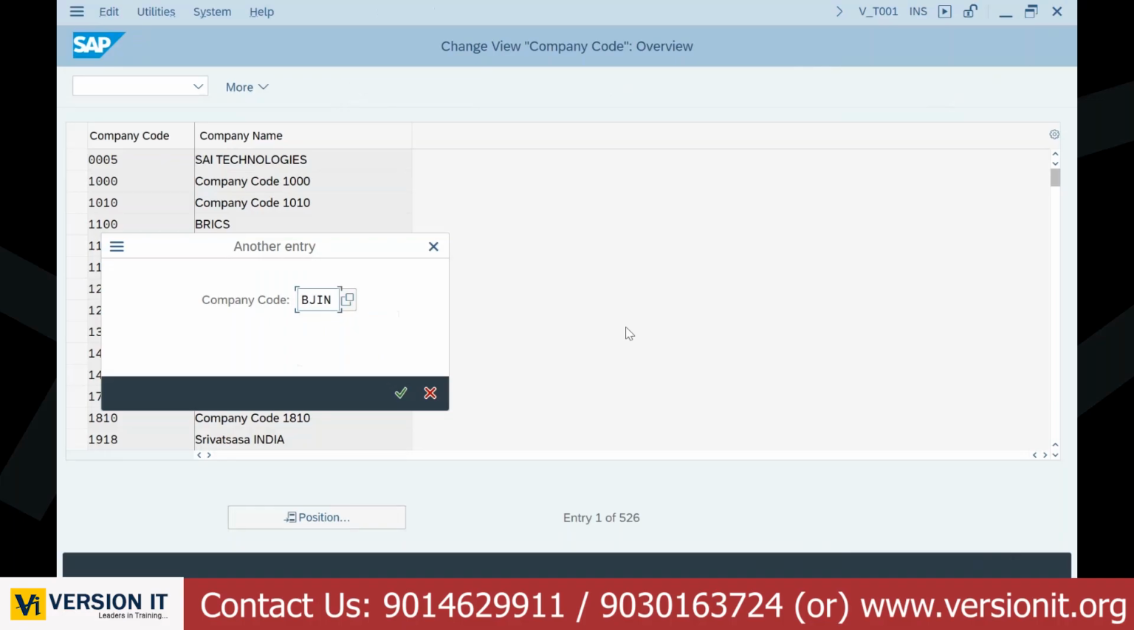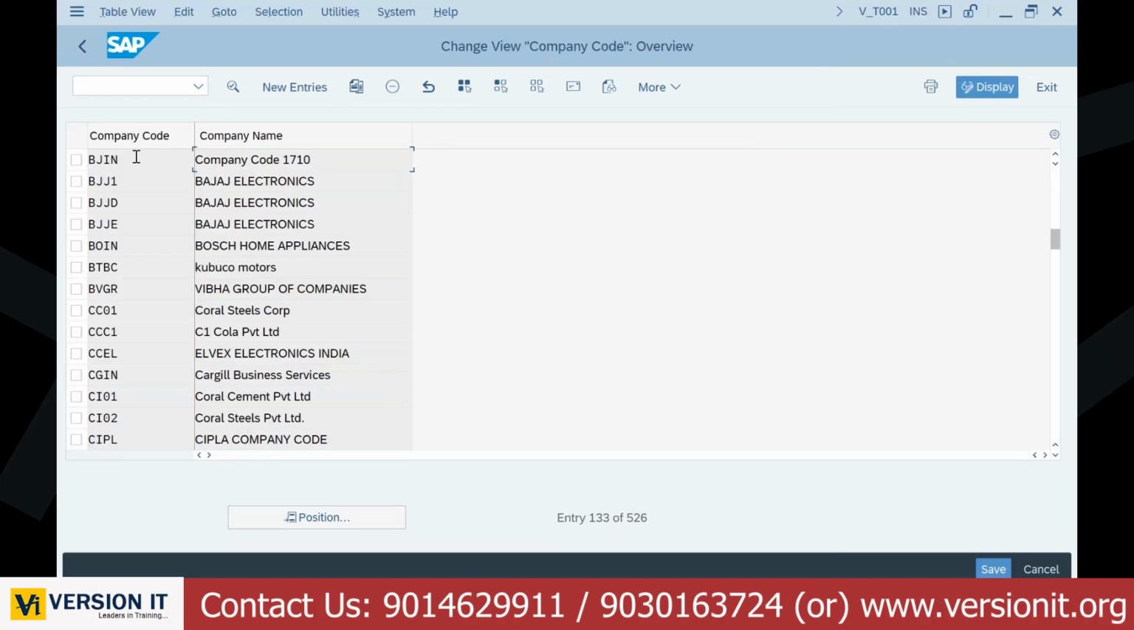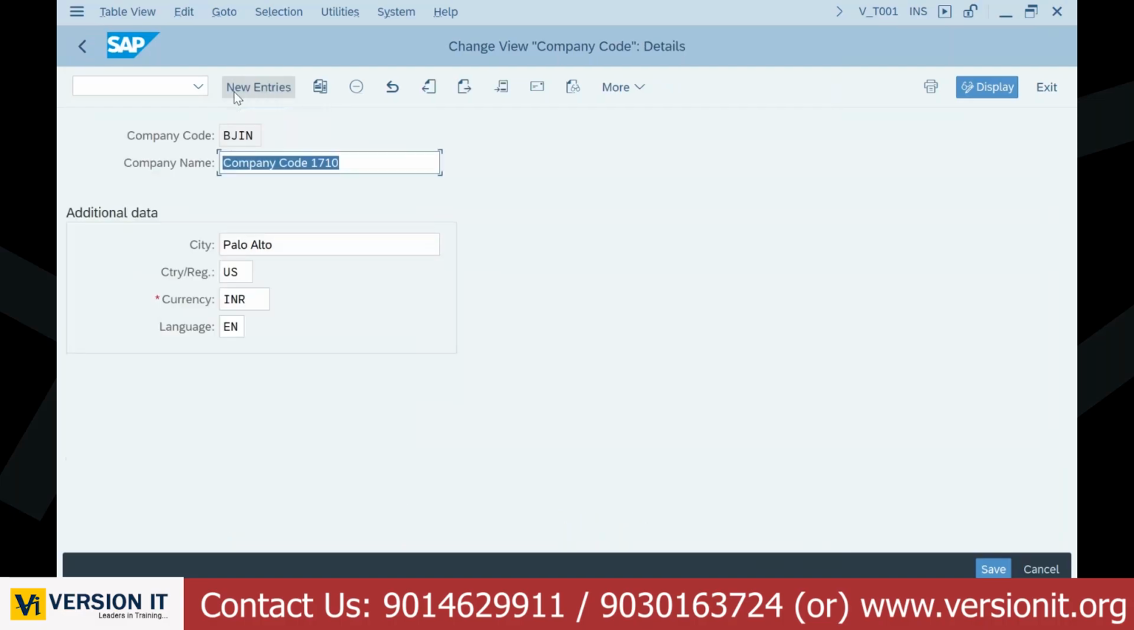Here's my company code. Click on enter, and this will take us to that location. And what is the name maintained? Company code 1710. This needs to be updated. Now how are we going to do that? Select that particular entry, get into details, and do all the updates required. First thing, I'm deleting the existing name and maintaining whatever naming convention I want to put down for my company code.